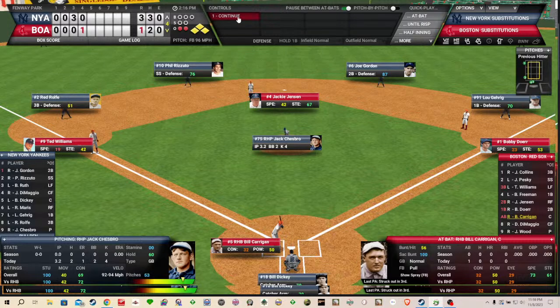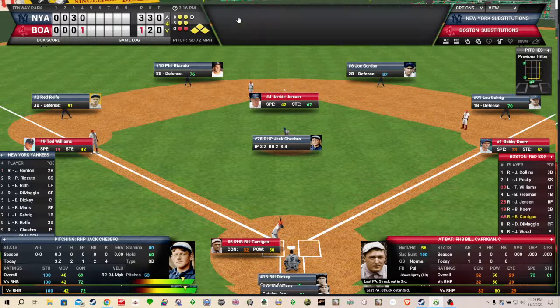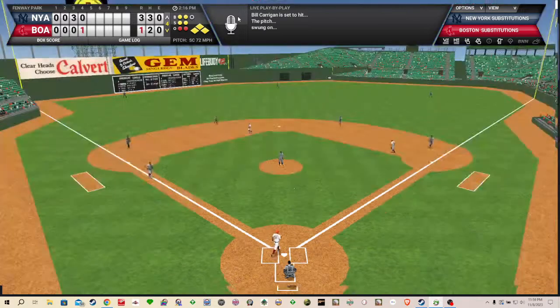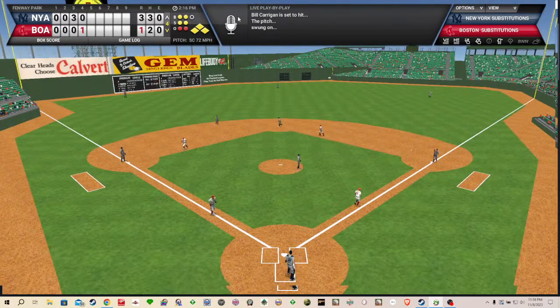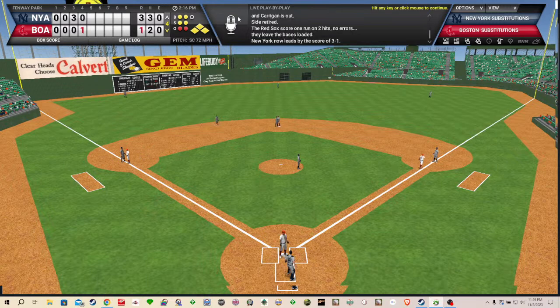Kerrigan, teammate and sometime enemy of the great Tris Speaker. No place to put him. The 2-2 pitch. Kerrigan, comebacker to the mound. Cheesebro's going to get out of this one in the 1-3 put out. The Red Sox load him up. They get a run. Could have gotten more.